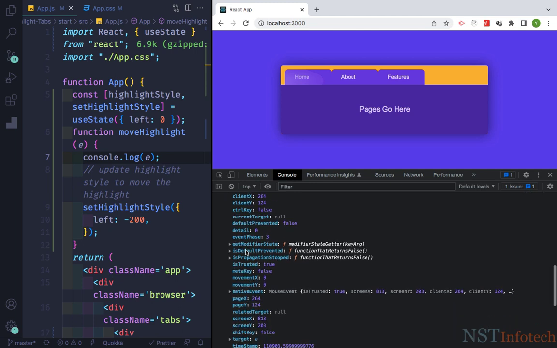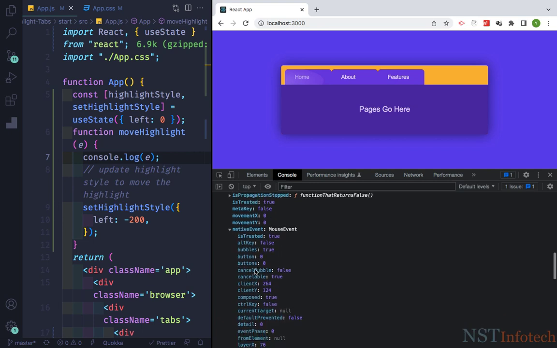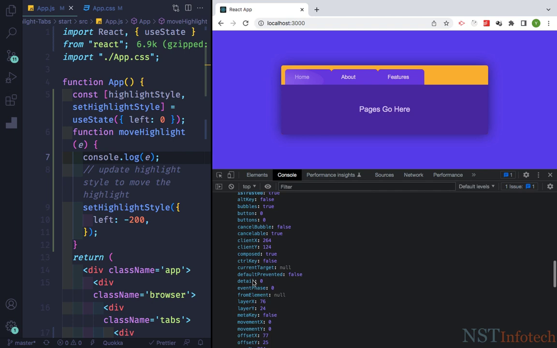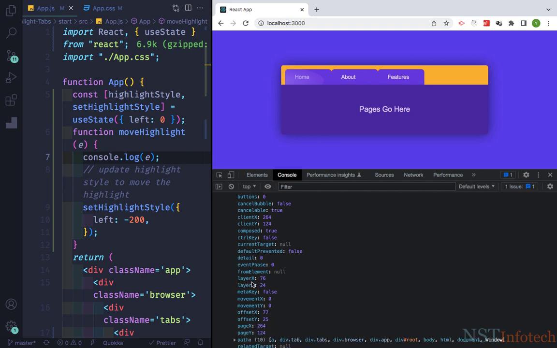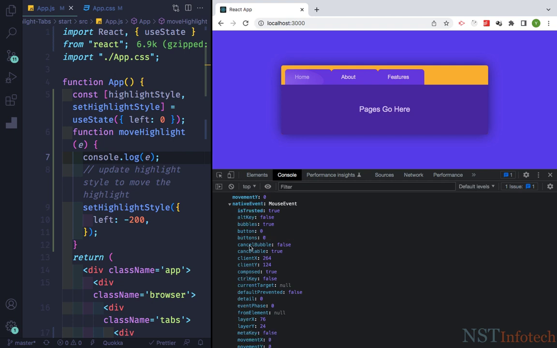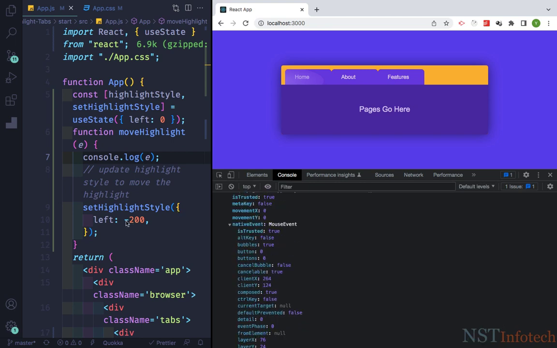Basically what we want is the native event. If I open this, you can see we have clientX, clientY, there are a lot of things. Basically we want layerX from our native event. So what is the native event? Basically the native event is a mouse event, and inside the native event we have all these properties. Now let's go to VS Code.